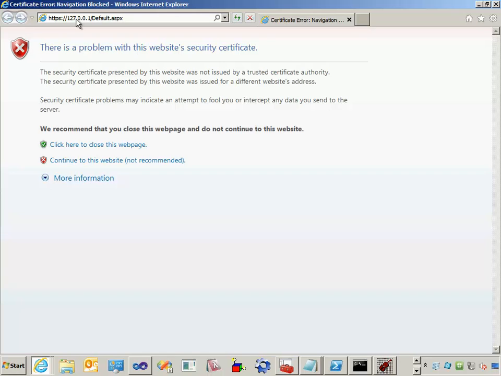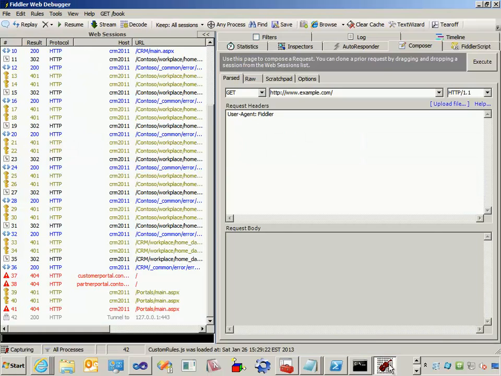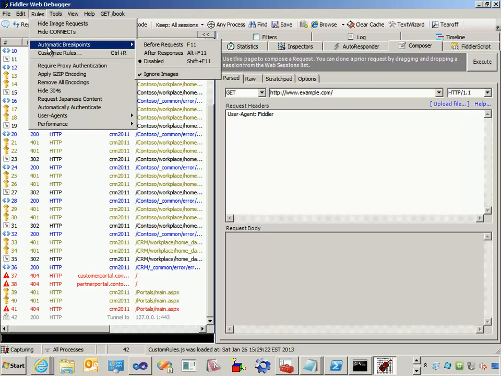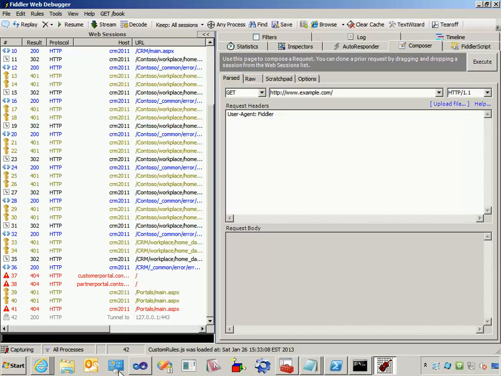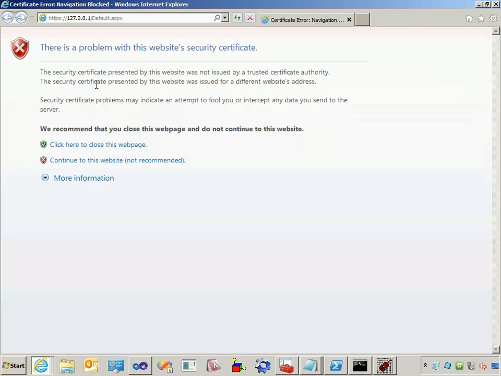Yep, so this is 443. That's okay. So verify my rules. Yep, I said 443, so let's save that. Close it. Notice I get my certificate error, that's okay.